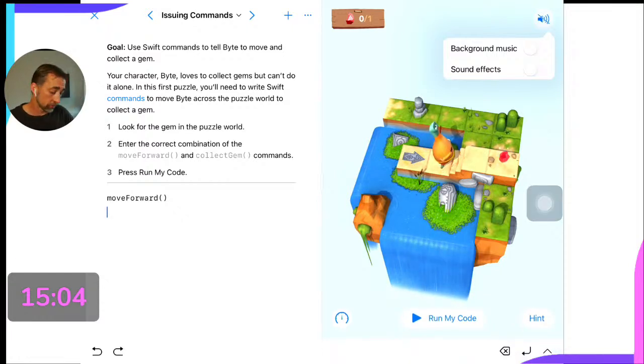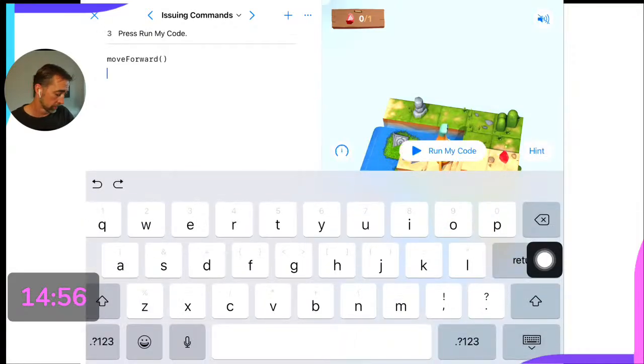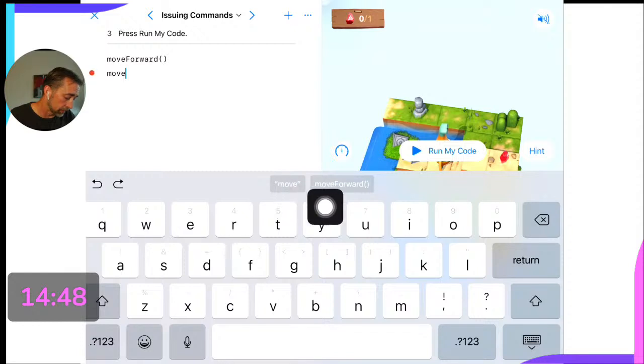So if the commands don't come up in the autocomplete bar and you're impatient waiting for it, you can tap on this caret down here, and it'll bring up the keyboard, and you can start typing in your command. So I'm going to start typing in move, and as I type, you can see that move forward shows up in the autocomplete bar.